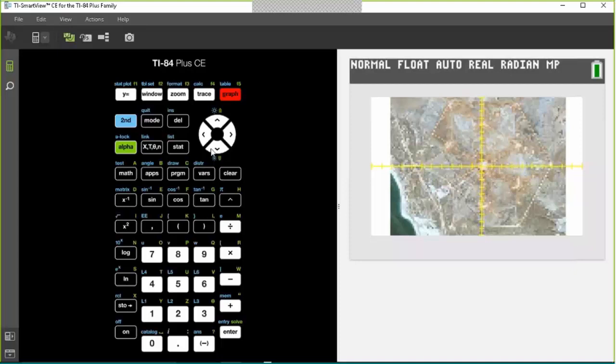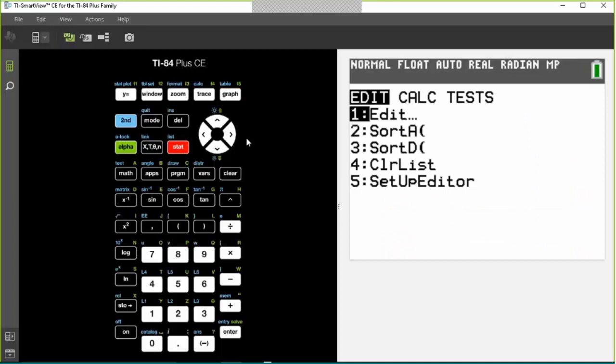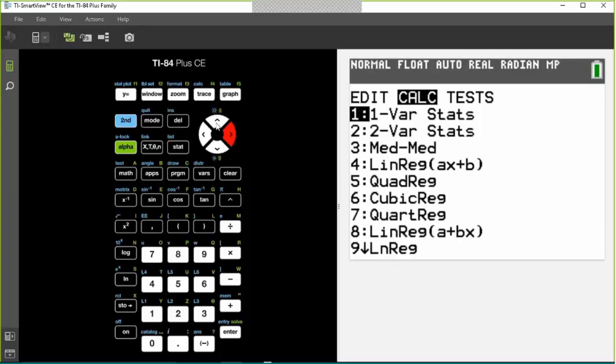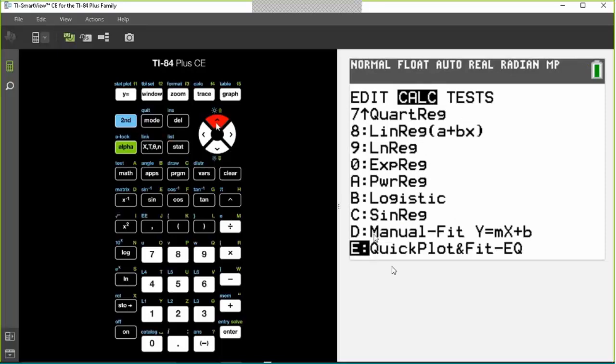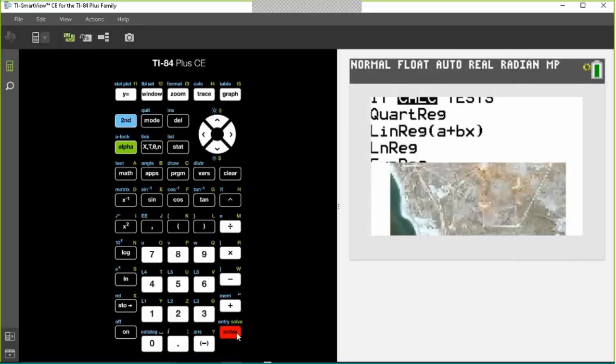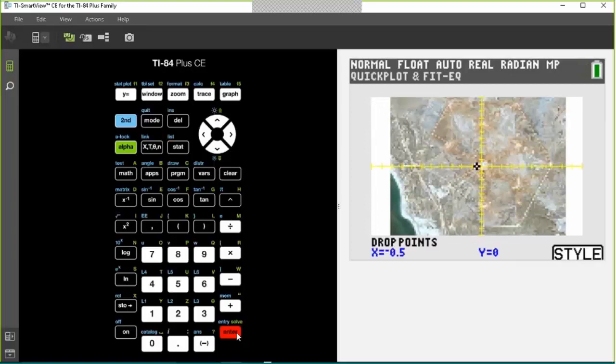And if anybody hasn't seen it before, we go to the Stat menu and take on the Calculations. Hidden way down the bottom of that menu, so I'm going to scroll up and go around the back way to get to it, is this quick plot and fit equation. So I'm going to hit enter to select that, and it'll take a little second to load the app, but now you can see I can drop points. And so I'm going to take the punt again that this can move fairly quickly when I hold it down.